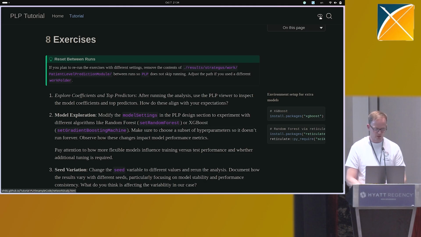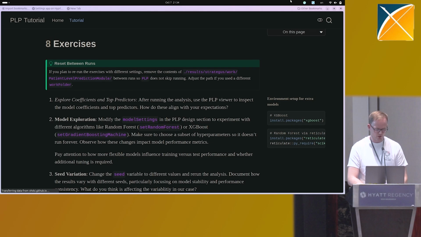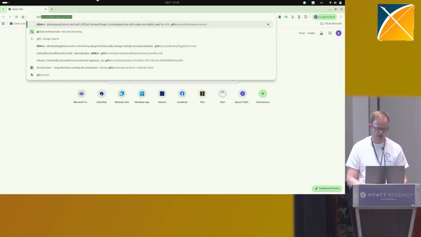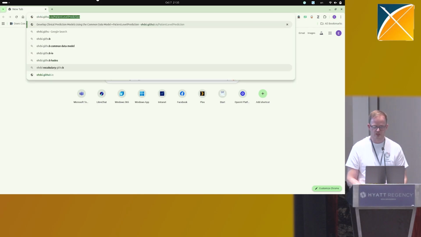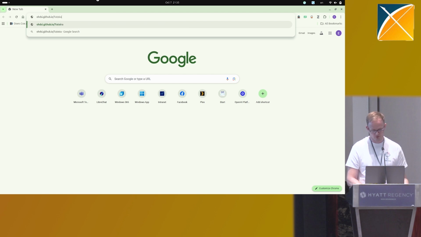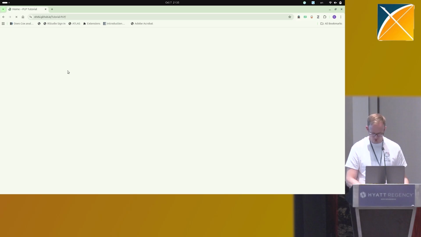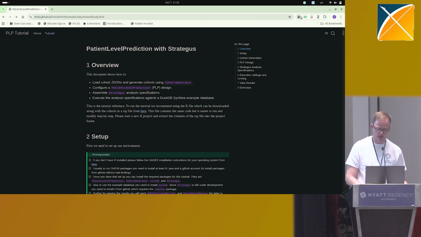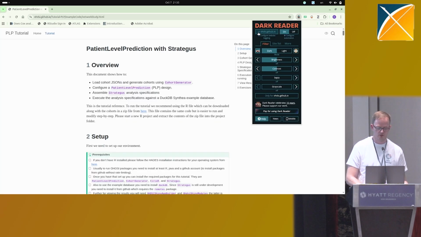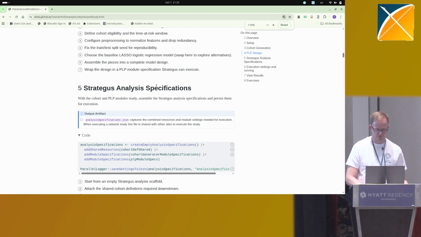And maybe it's good to know that if you go to odyssey.github.io/patient-level-prediction, that's the website of the package. If you go to the reference, you can see what's in the package. For example, binary classification models: you can click that and then you can see all the models that are in the package that you can choose.